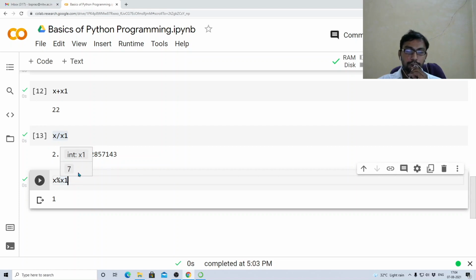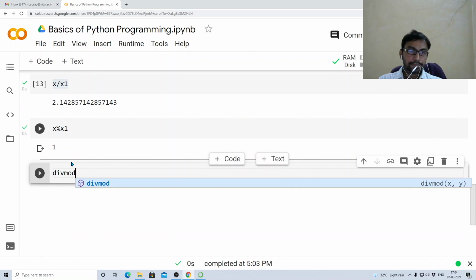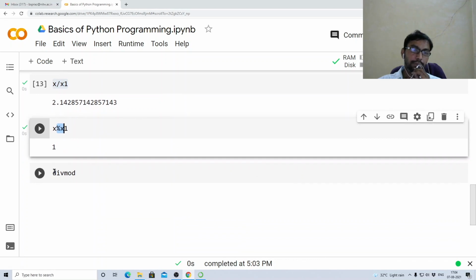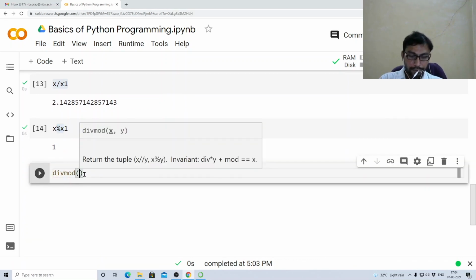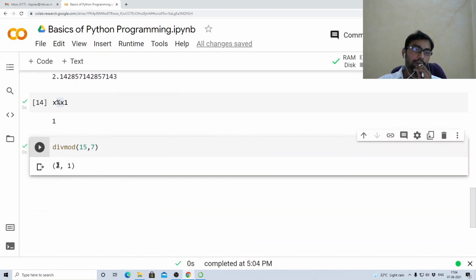Now if you want to find both remainder and quotient, there is an inbuilt function. We will see later when I am discussing functions. Okay, let me discuss it here. There is an inbuilt function called divmod. What it will do is perform division and modulo operation. You see here, this is the division operation, this is the modulo operation. So divmod combines both the operations. Let me give divmod of 15, 7. It will give you 2 and 1. 2 is the quotient, 1 is the remainder. See, it combines both division and modulo operation, right?